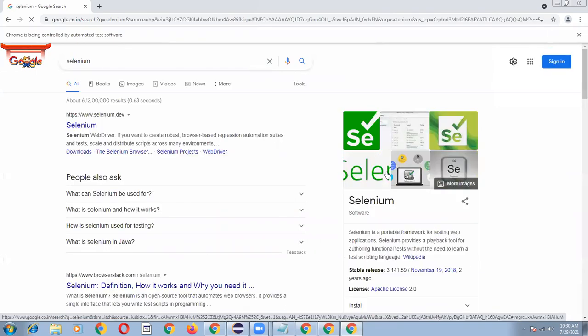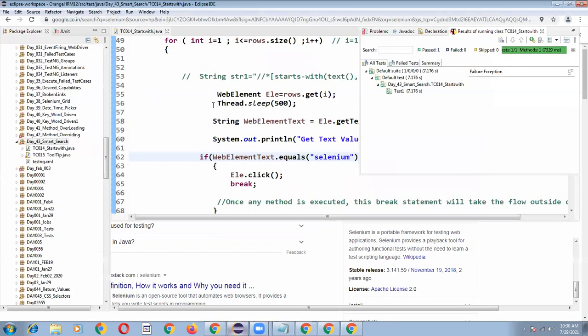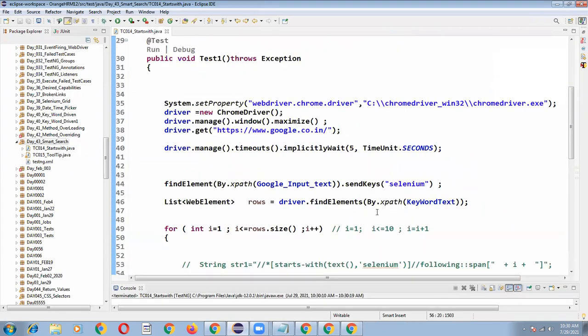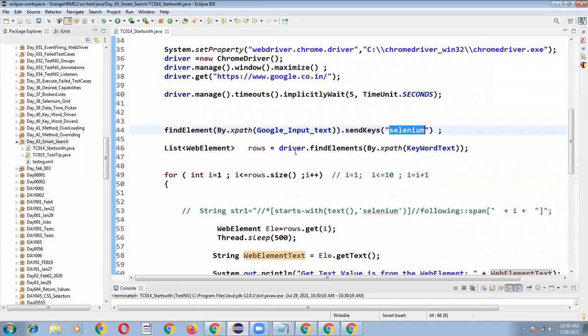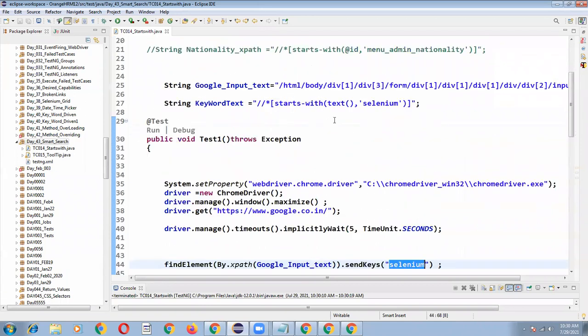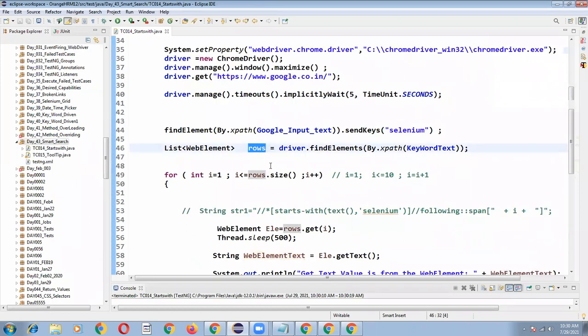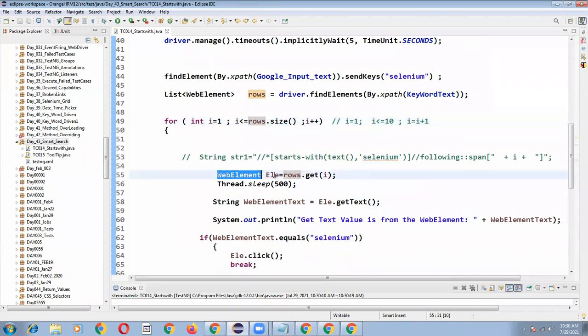It's navigated. Okay, so here the logic is how to handle a smart search. Whenever this scenario comes, you have to think like this. You are typing some value, and based on that value, a list of values comes with this name Selenium, and you are storing all those web elements here. You iterate with the for loop for integer I is equal to 1; rows.size means how many web elements there are; the web element is rows.get(0); and the web element text is element.getText.